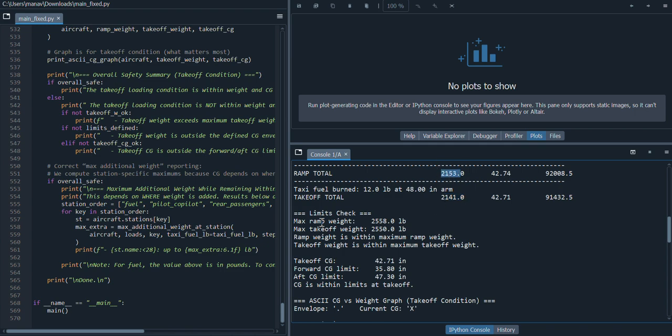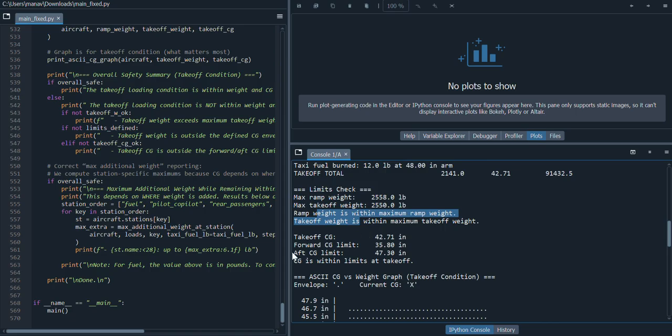Takeoff and ramp. Since the max ramp weight is this and the max takeoff weight is this, these two values here are within these two values. So then it prints this. That's basically what that code was doing above. Then it shows you the takeoff CG, the forward CG, aft CG. CG is within the limits at takeoff.